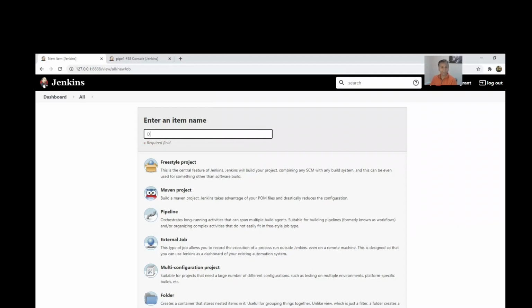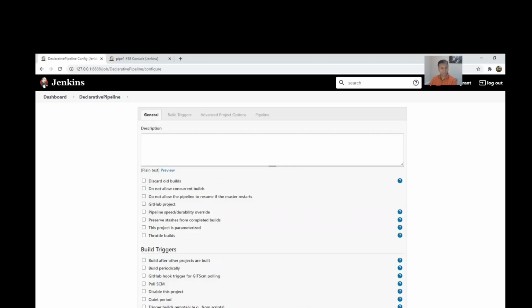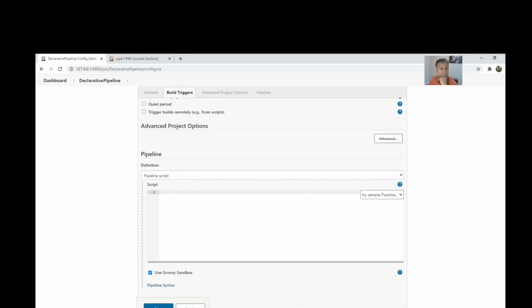Here, I'm going to give an example declarative pipeline. Let's choose this pipeline and say okay, it started. Already I had written some code, so I am going to add this code from here for the declarative pipeline. See here, in declarative pipeline, it starts with a pipeline, agent.